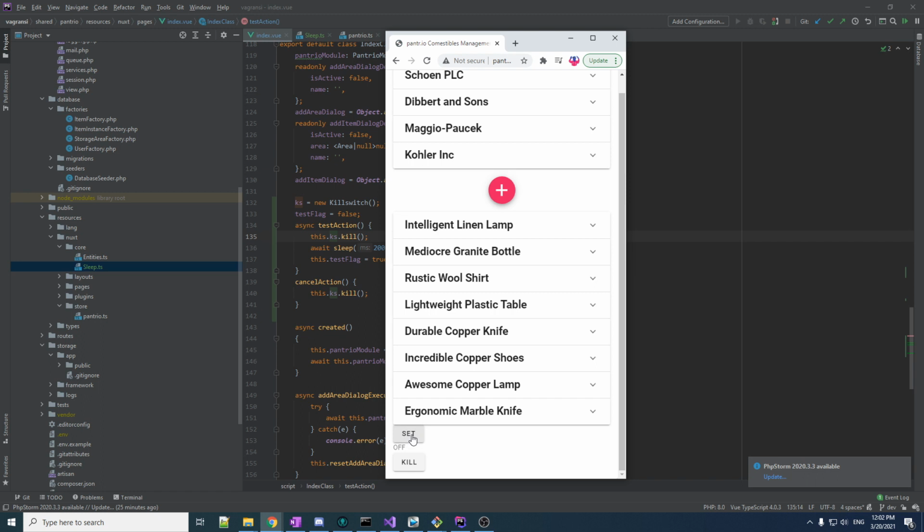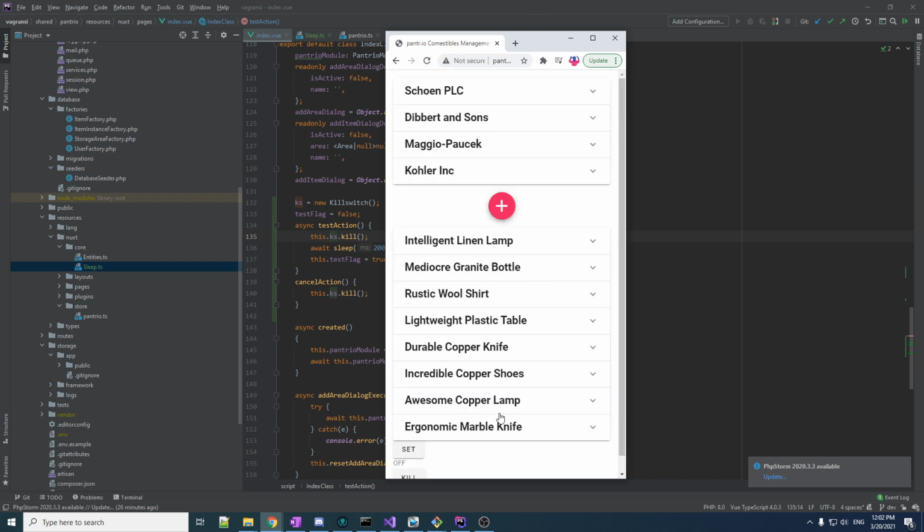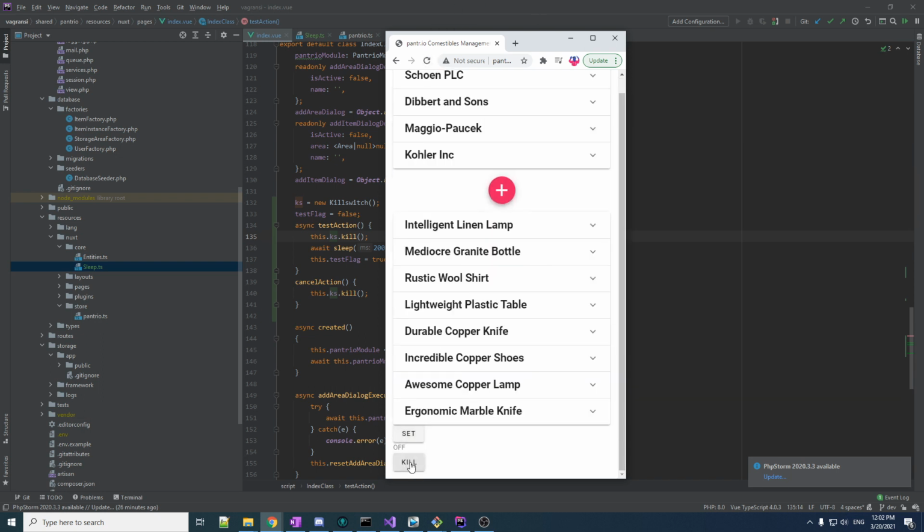Set. Set. Set. You see, it's not firing because we keep resetting it every time we hit the button. Set. Now if we wait, it's on. Cool. Third test. Set. Kill. And no matter how long we wait, it will not go on because we have killed the timeout.